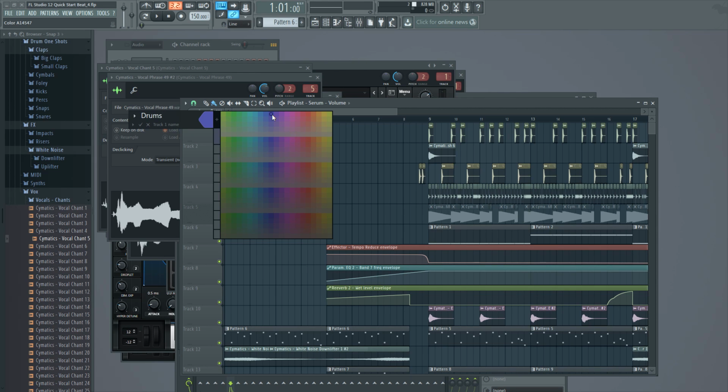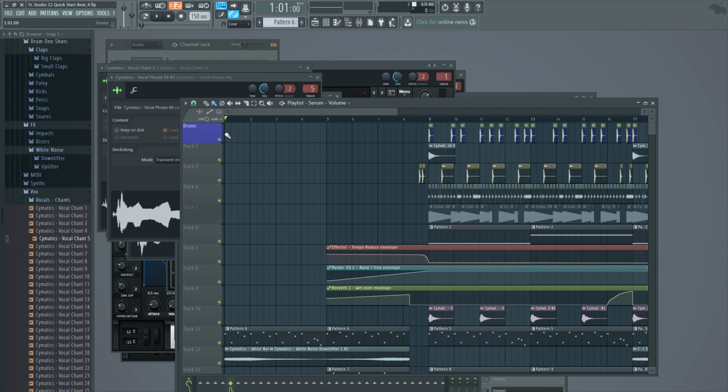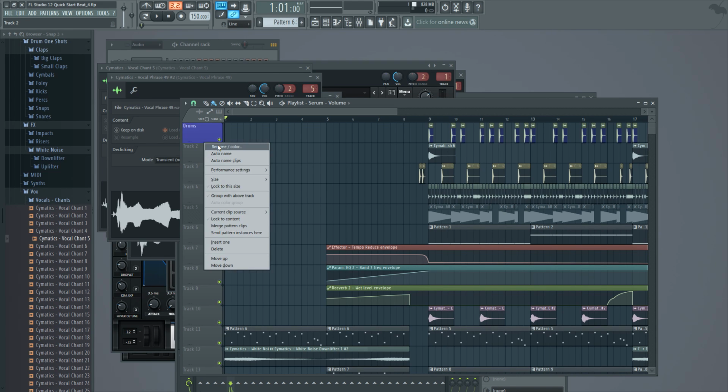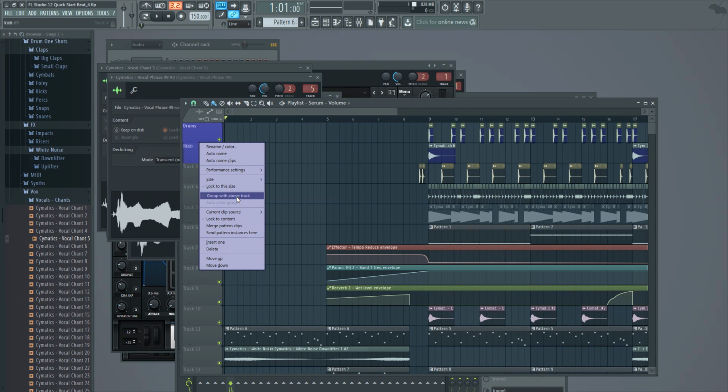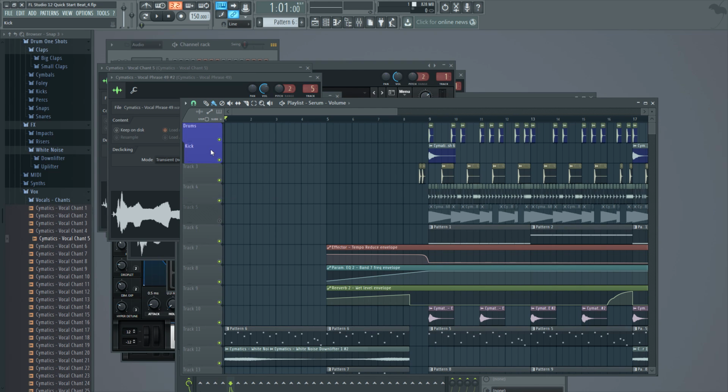You can obviously choose whatever color you'd like. That's what I have here. So then next, down here, I'm gonna call this one kick for our kick drum. Make it purple, and then I'm gonna right click and group with the above track. And that has no effect on the sound or anything whatsoever. All it does is just help keep you organized.